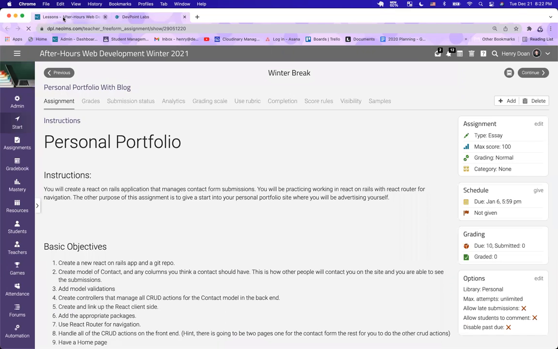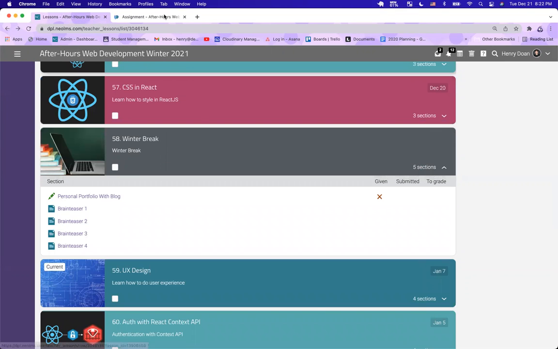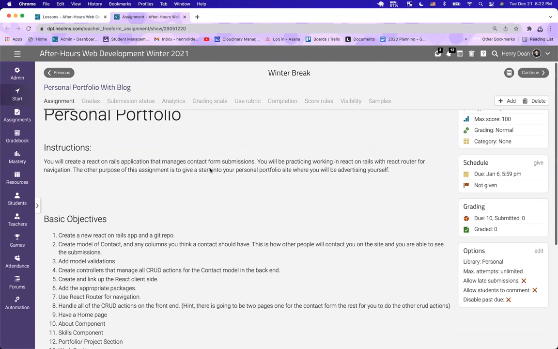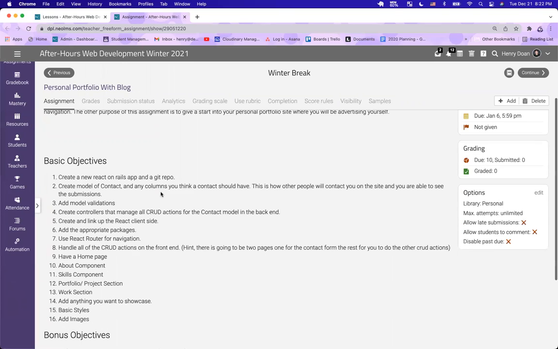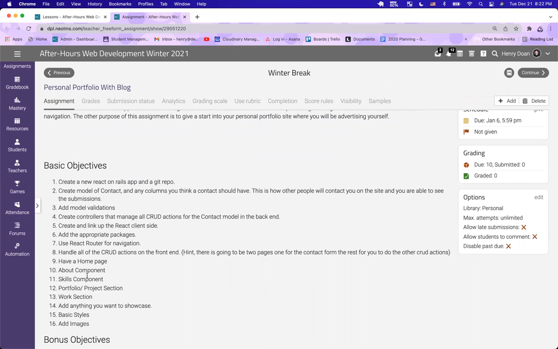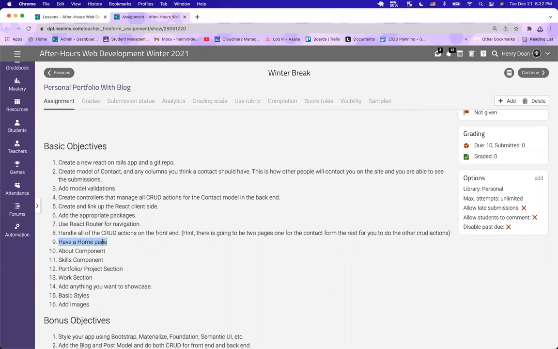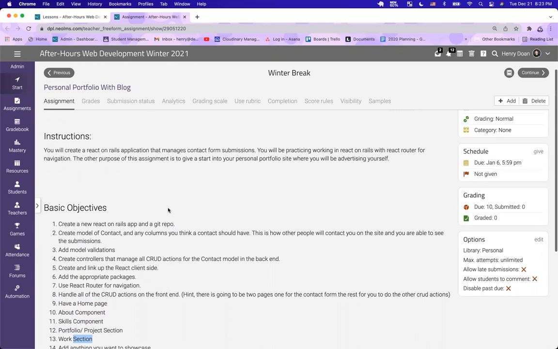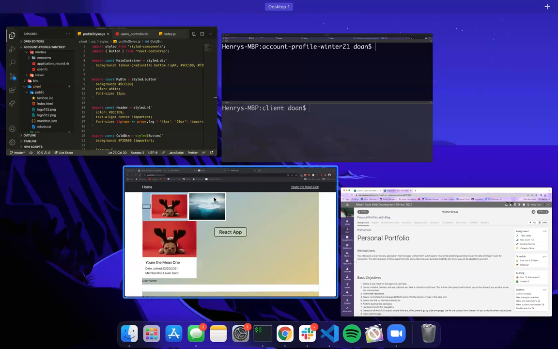So this one is going to be found inside of the winter break above the brain teasers, and it is your personal portfolio. Essentially, it is a React on Rails application, and it only has one model for now, and that is the contact model. And you have to do all of the CRUD actions for the contact model itself. And then there are also different pages that you would have, like a home page, about page, skill page, projects or portfolio page, a work section, and anything else that you want to showcase as part of this particular project as well.